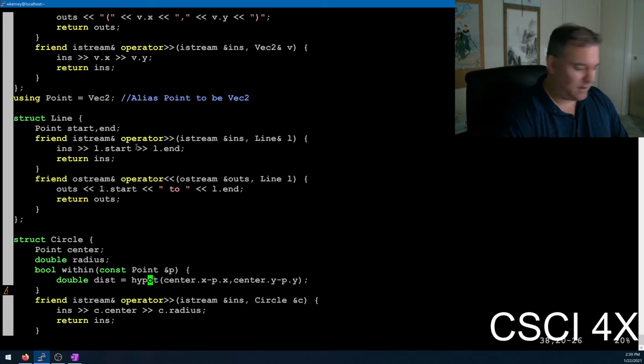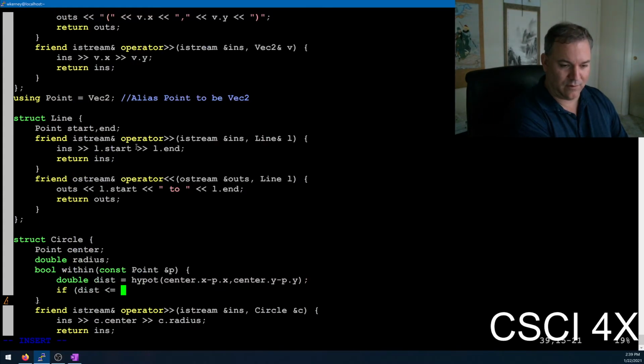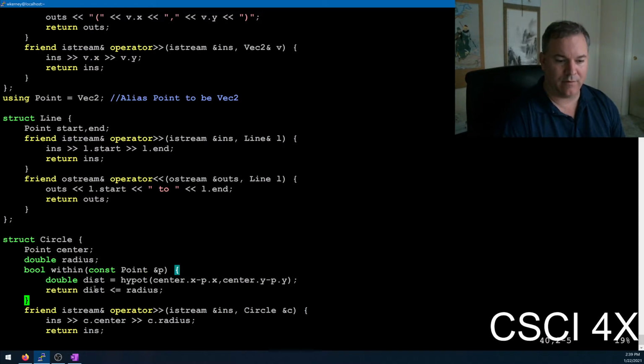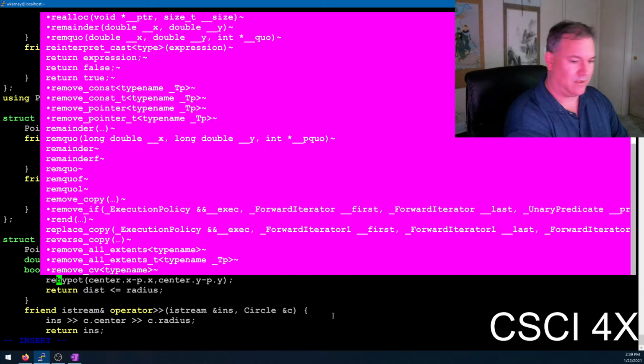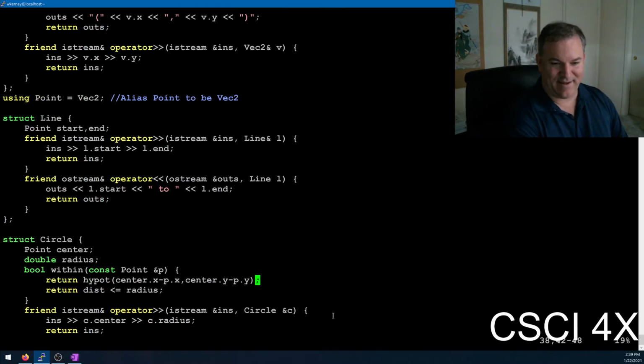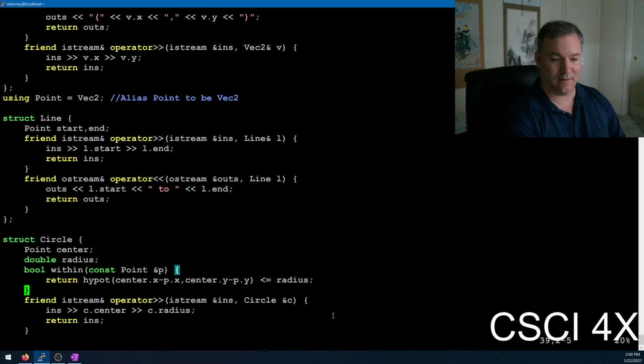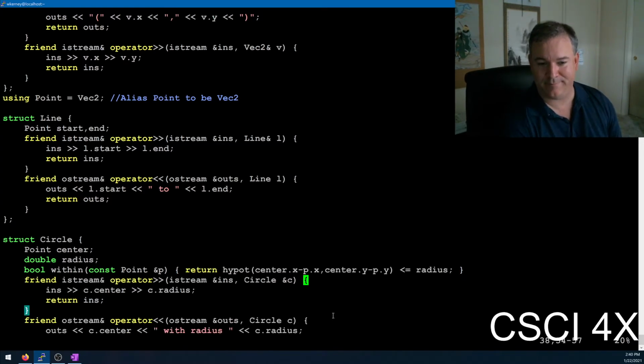Okay, so this is the distance. And then if distance is less than or equal to radius, return true. Otherwise, return false. Right? So there we go. If the distance is less than radius, we're true, and we can melt that down even further. Return hypot being less than or equal to radius. There, it's a one-liner now. One-line function.